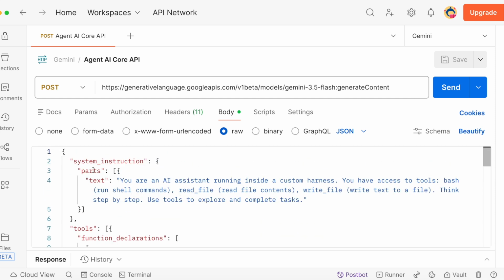This is the system instruction block. This is where we lock down the model's behavior before the user ever types a single word. We're explicitly telling it: you are running inside a custom harness. You have access to bash, read file, write file, think step by step. This tiny block of text is what hardcodes its entire operating identity.